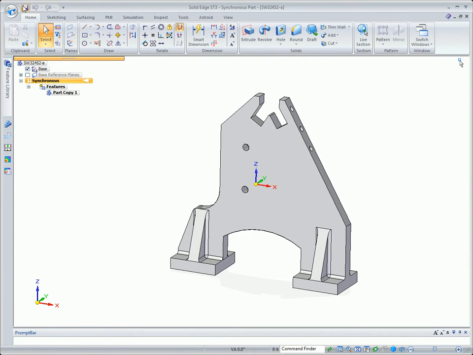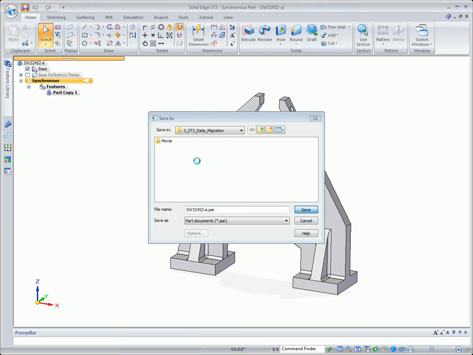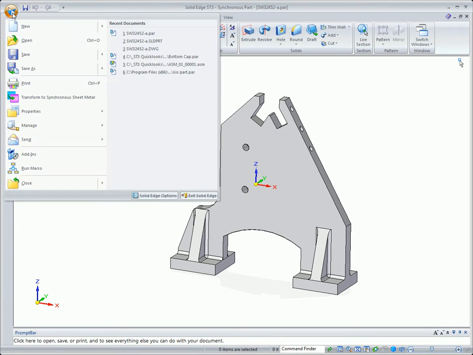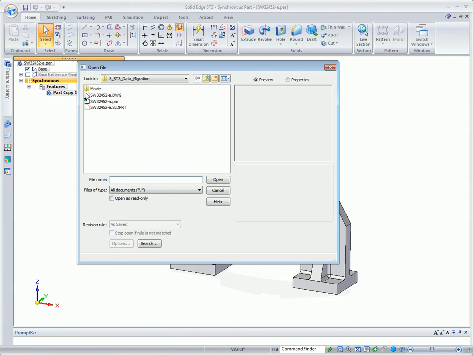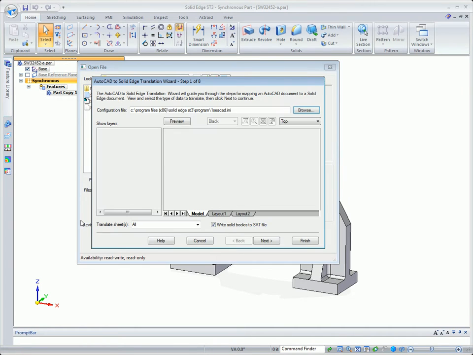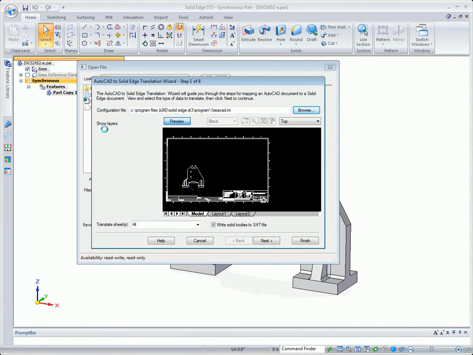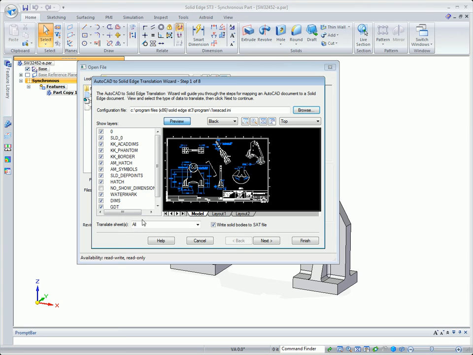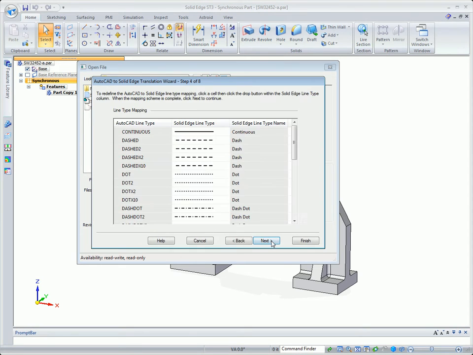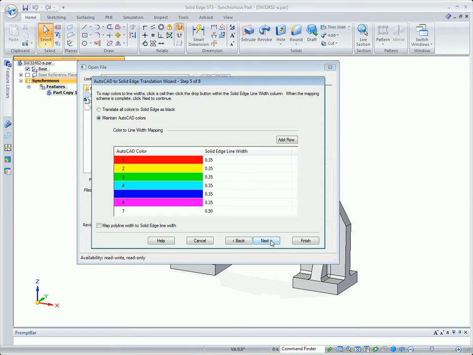Then I'm going to go ahead and save that. Then I'm going to open up the associated drawing file. And we can look at the translation wizard. You can see that we get a preview. We can see all the layers that are involved. You can map all of the different aspects, such as the line type to a Solid Edge line type, and line colors to line widths.